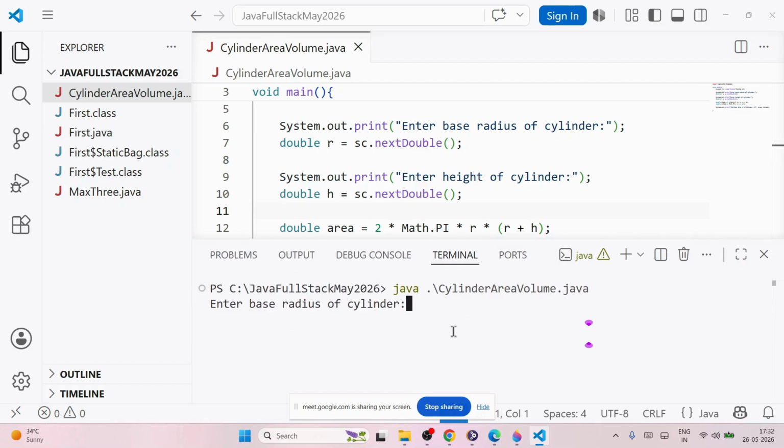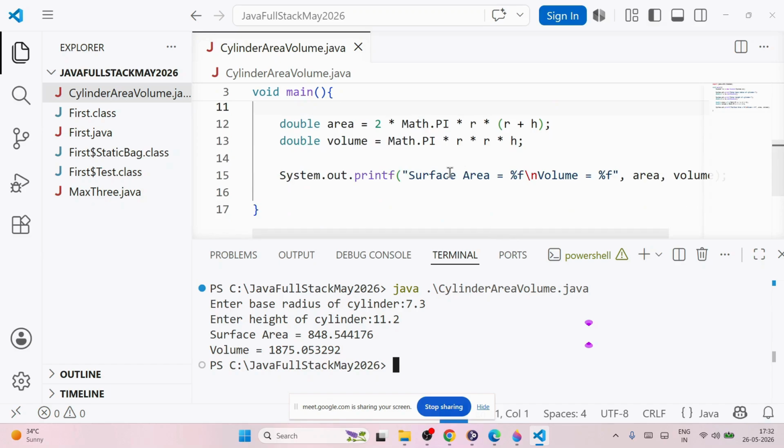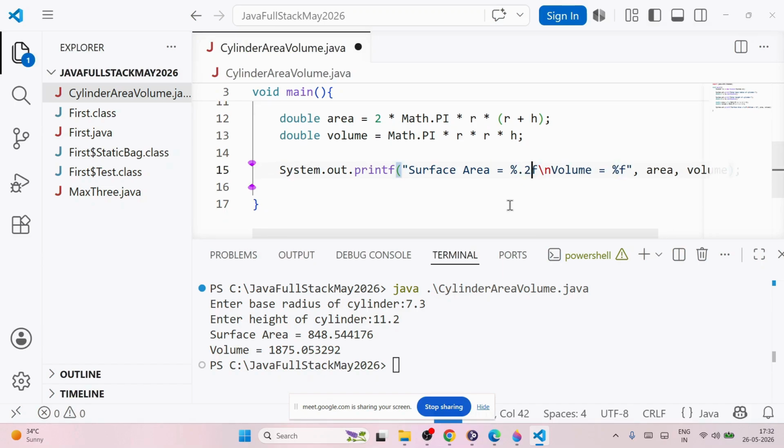Now it is asking for the base radius. Suppose I'm giving 7.3. Then I'm giving the height as 11.2. Enter. Accordingly, it has calculated and it is displaying the surface area and the volume. You can see it is showing 6-digit precision. If you want to round to 2-digit precision, you can do that. In this printf only, instead of %f, you can write %.2f. So it will take 2-digit precision. Here also .2f. After the dot, how many places will it use? 2 places, rounded to 2 places.